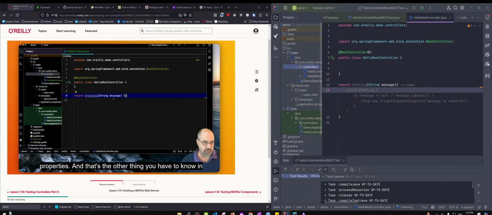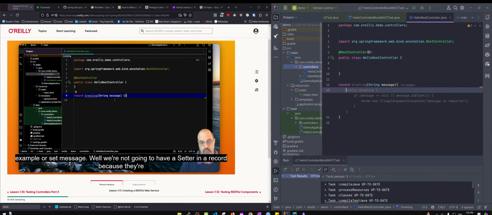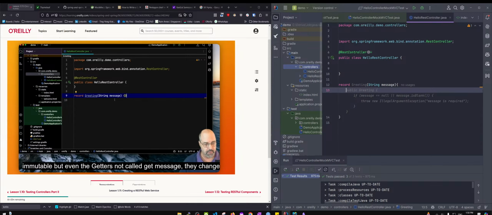And that's the other thing you have to know. In POJOs, we would have a method called getMessage, for example, or setMessage. Well, we're not going to have a setter in a record because they're immutable. But even the getter's not called getMessage. They change the convention for Java Beans. Here, the name of the method will just be message by itself with parentheses.